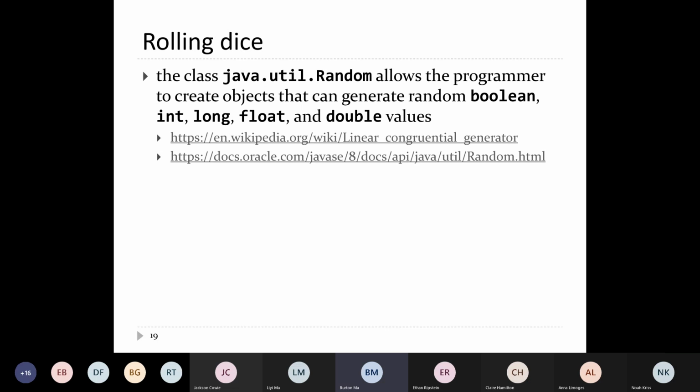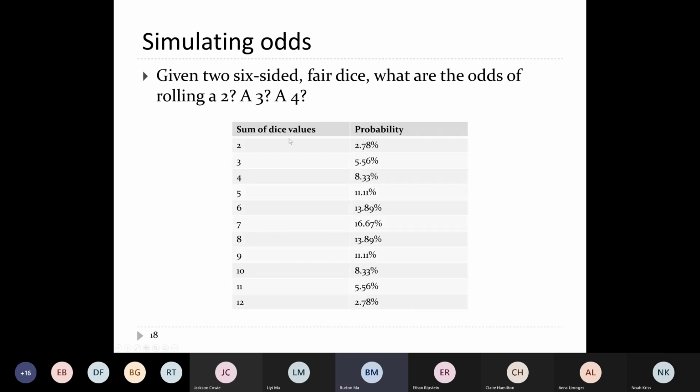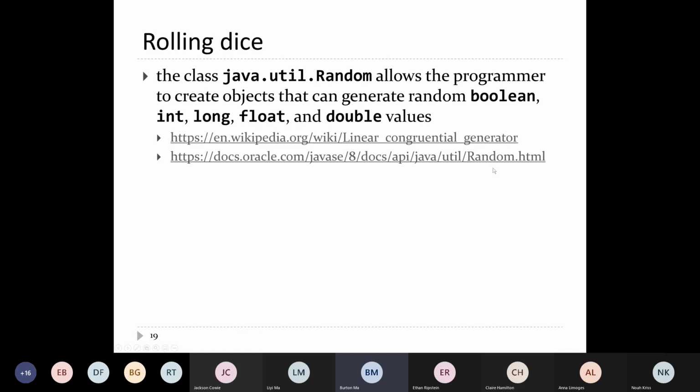To write a program to do this, you just simulate rolling two dice a whole bunch of times, say 1,000 times. You count the number of times 2 appears, the number of times 3 appears, the number of times 4, and so on. Then you divide by 1,000, and that gives you an approximation of the probability.